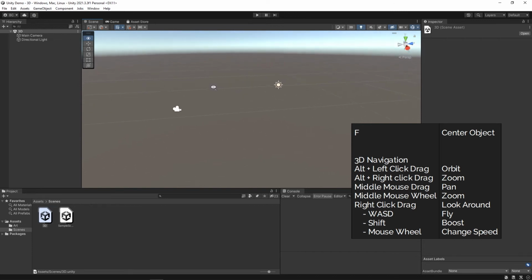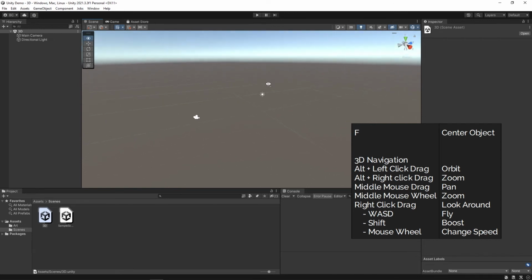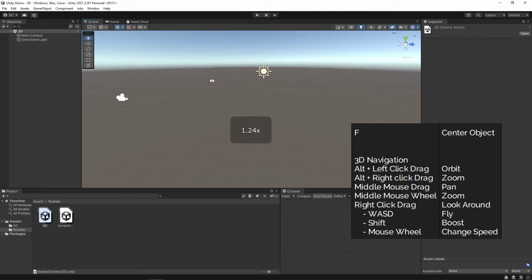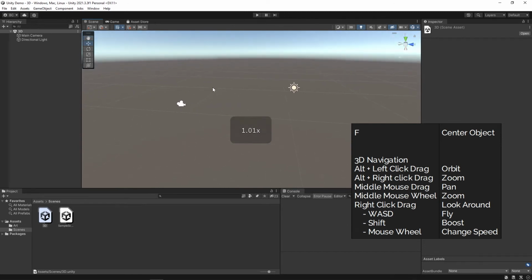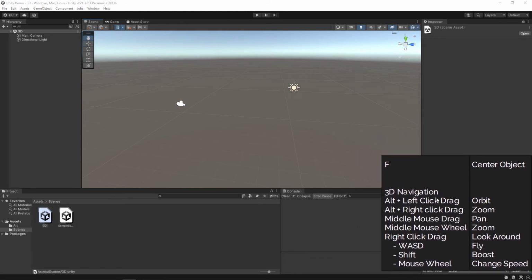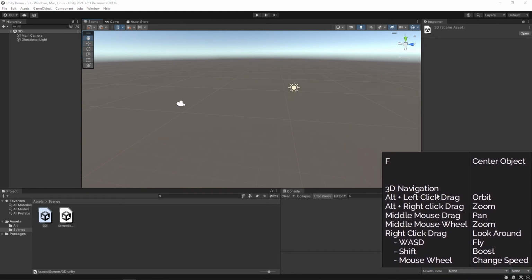And this may take a little bit of getting used to. You can also hold shift and go faster, or use the mouse wheel and change how sensitive it is. But go ahead and play around with this. I'm going to leave this on screen for a little bit, just so you can get used to it, and so you can, if you forget or need to refer back to this, it's just right here. Okay?